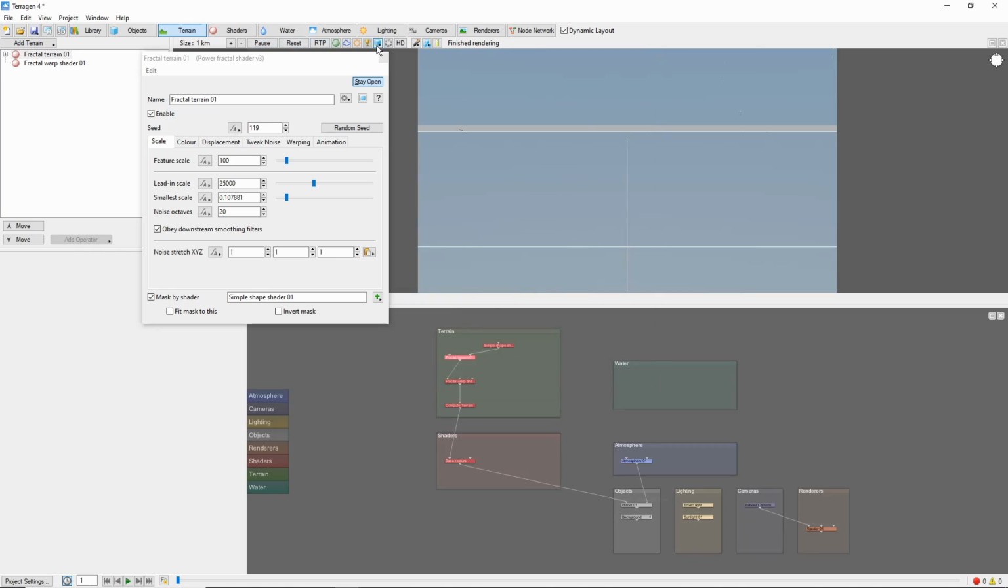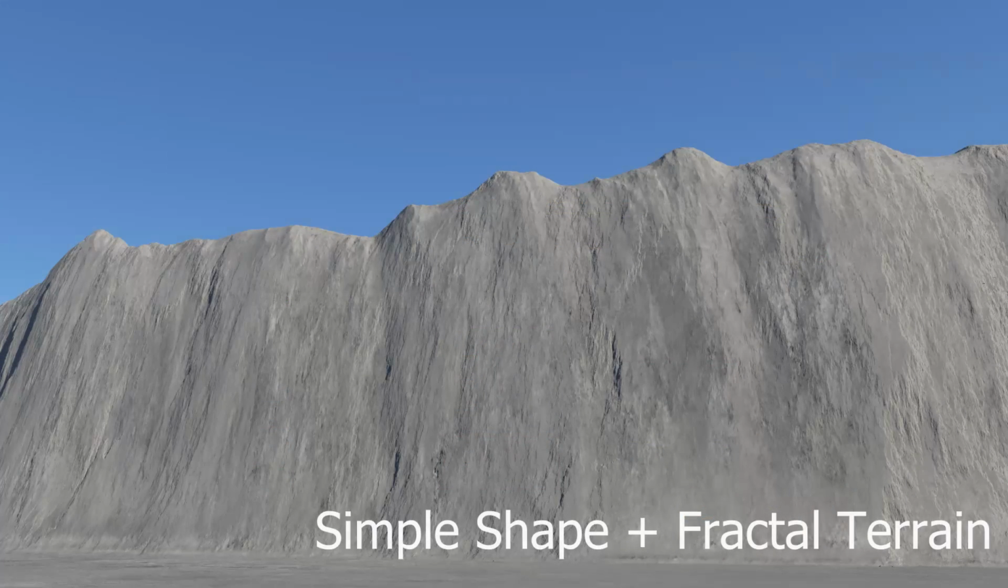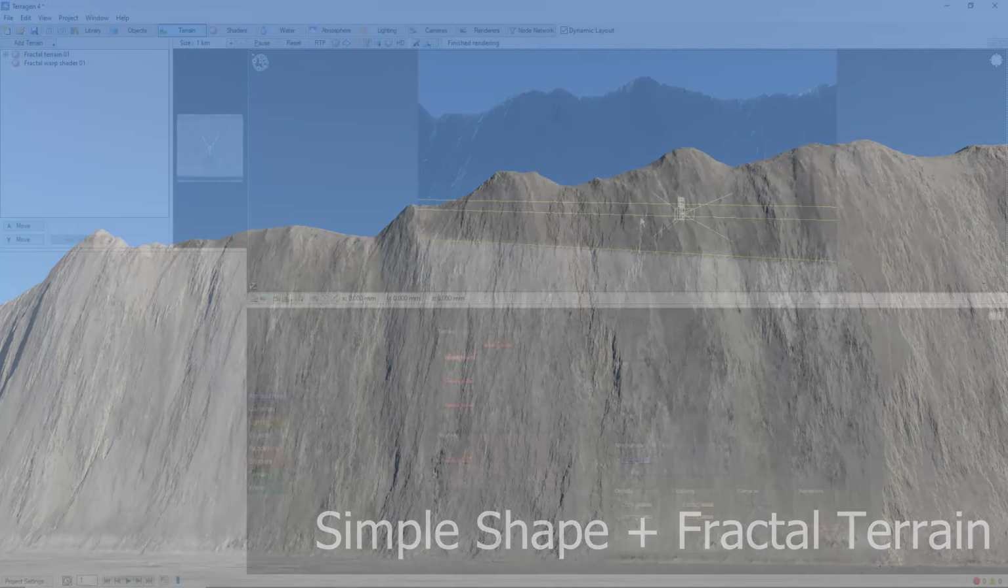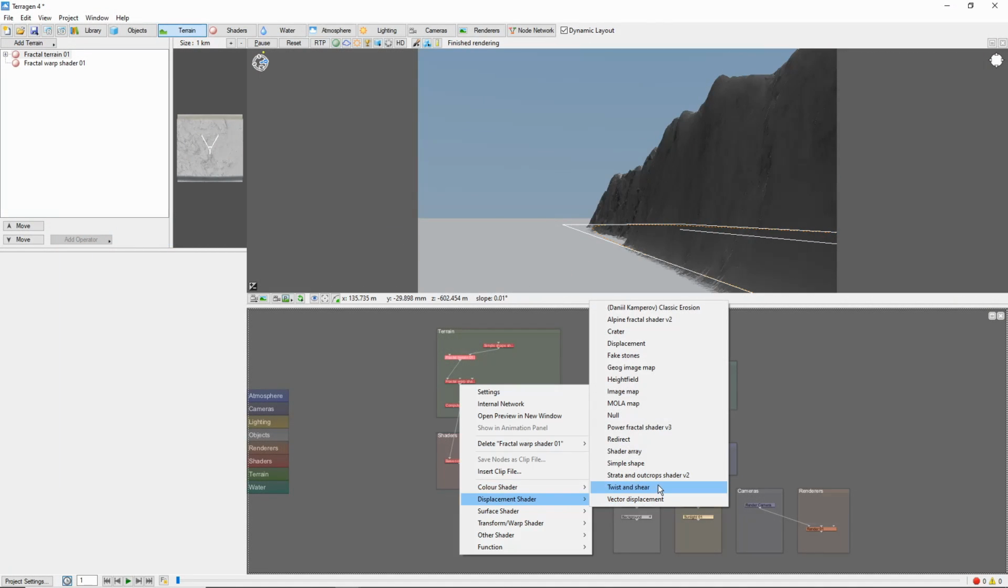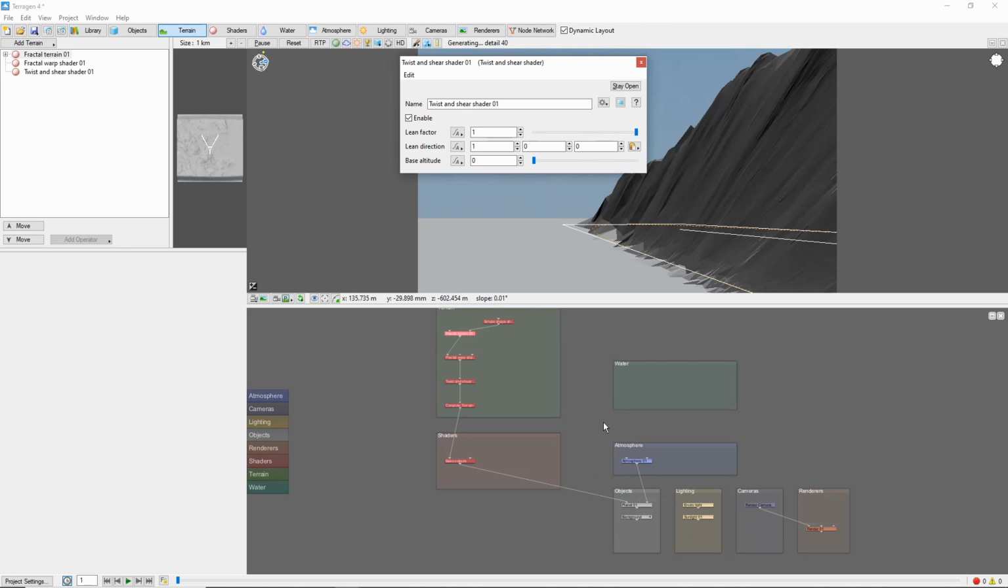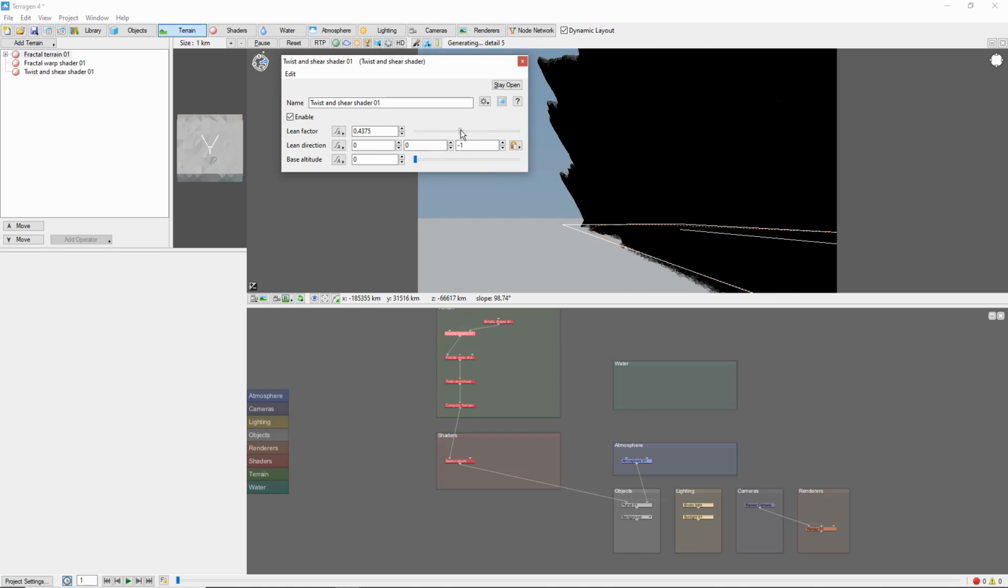Let's go ahead and pull our camera back to see what we have so far. Next, we'll add a twist and shear shader, which is going to let us straighten our cliff to vertical. I found that even some overhang here can lead to really nice outcrop shapes later on. Because the cliff is facing in the negative z direction, we need to change the lean direction to negative z, and let's dial that back quite a bit.